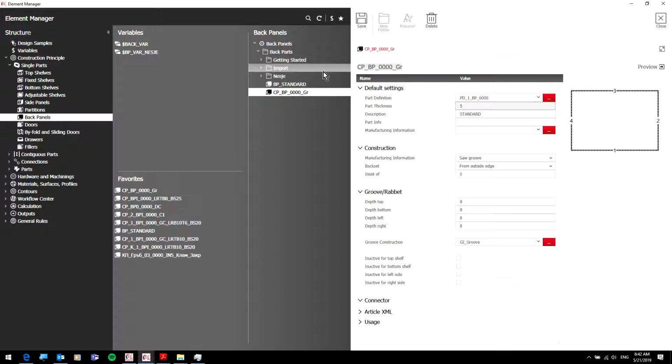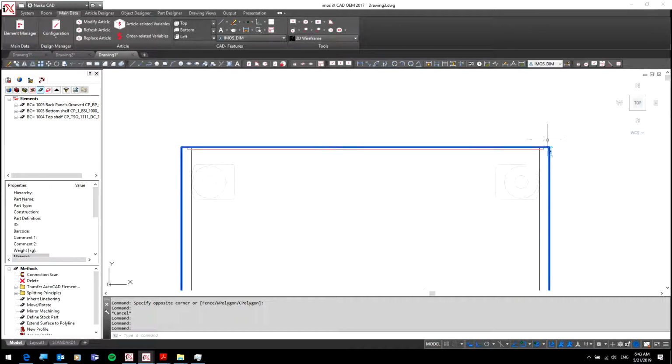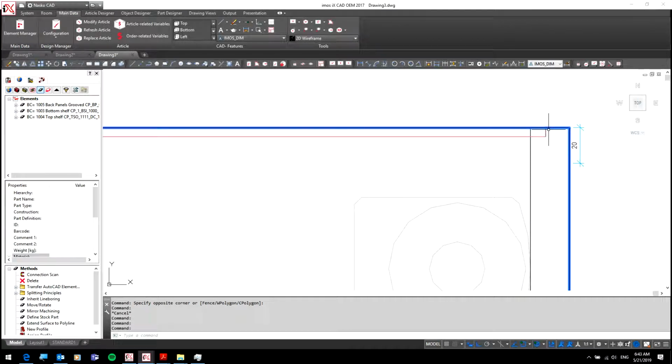Alright, so we said we wanted to move 20 in, so I just type here 20 and save. Don't worry about this. And that's it. I save in the element manager, then I close the element manager, but then I don't see change.